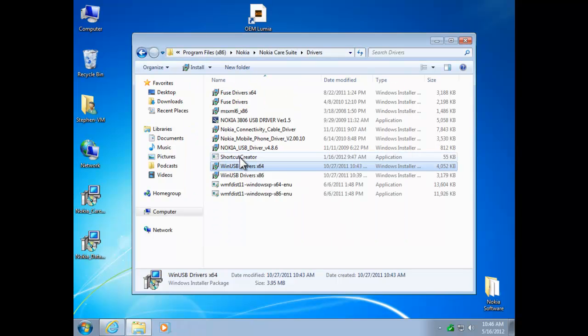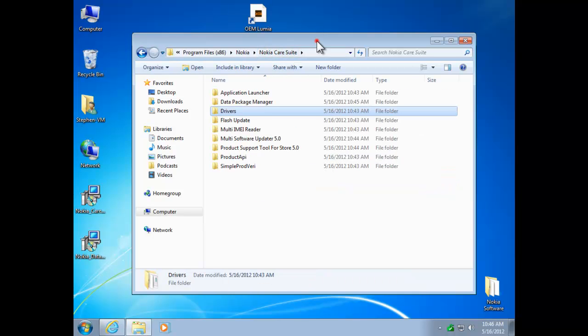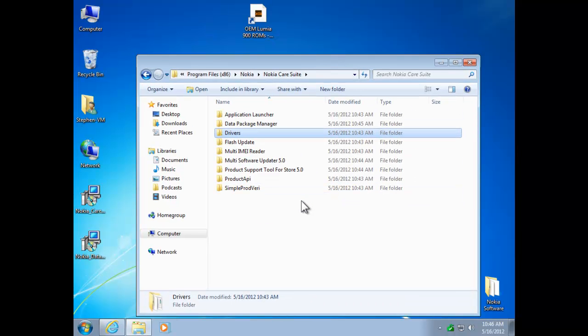And that driver is done installing. Next thing we need to do is, because I'm in Windows 7 64-bit, for some reason the icons are not being placed on the desktop. So we're going to go back to the Care Suite directory here where the Care Suite is installed.